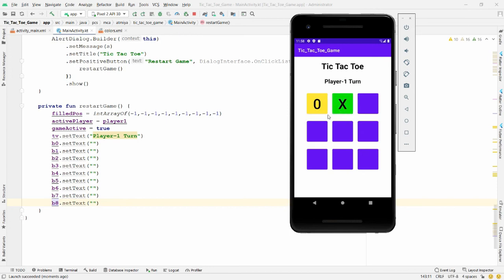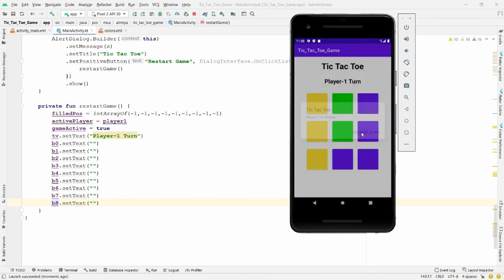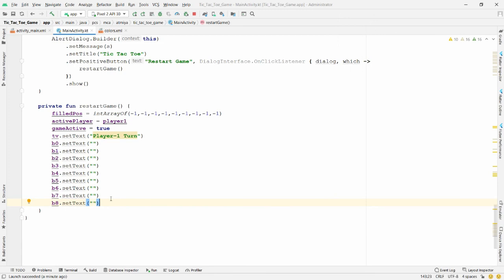See here, 0 cross 0 cross 0. Player 1 is winner. Now whenever you click on restart games, if you see here, the effect is what? Color is changed over here. So I'm not getting the primary color over here. So what we can do?